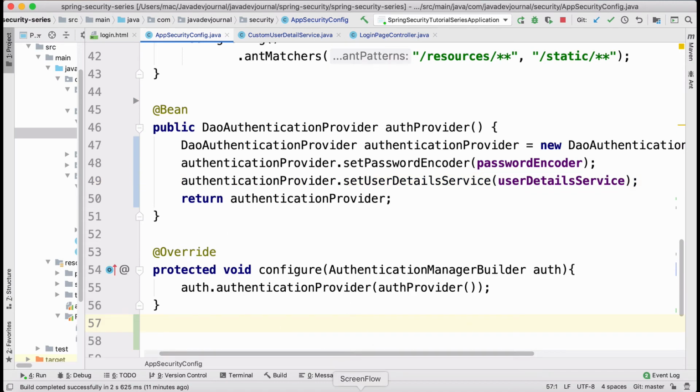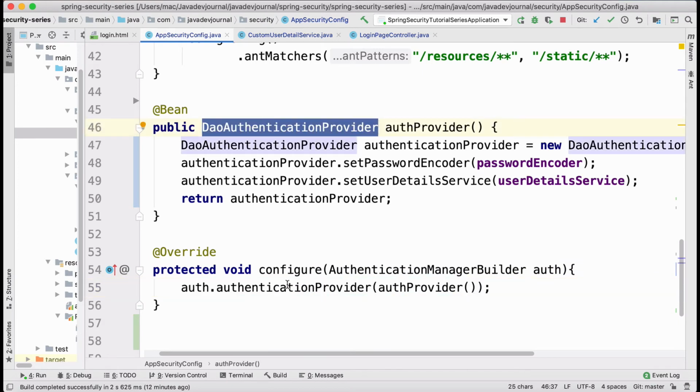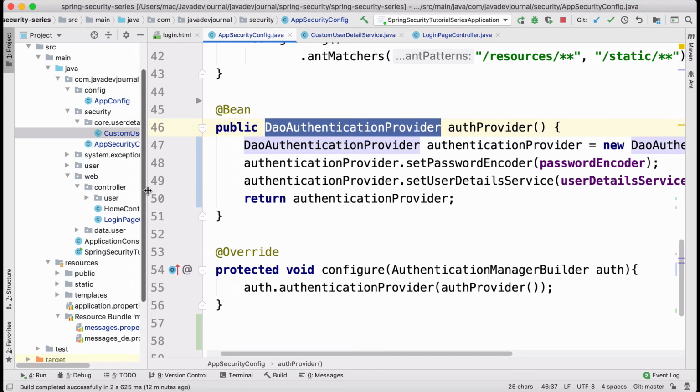The last part is we have to tell Spring Security which authentication provider it should use, and that is done through the configure method. This configure method takes an authentication manager builder, and here we are injecting our DAO authentication provider. If you remember from our previous lesson, you already know how the authentication manager and the other pieces work, right? How that entire chain works together. So with this, our end-to-end implementation is done.